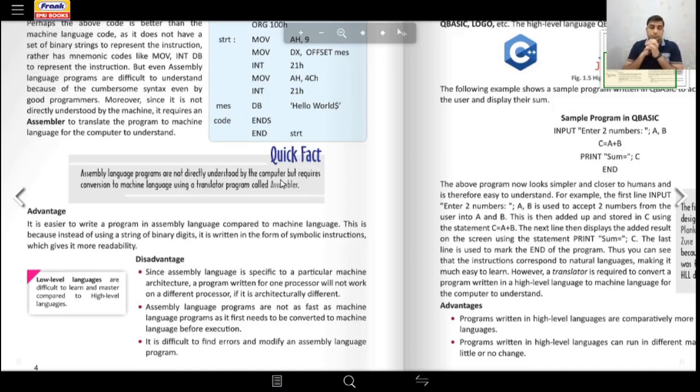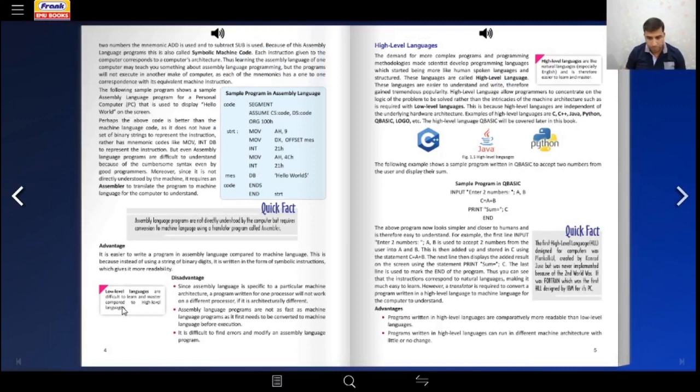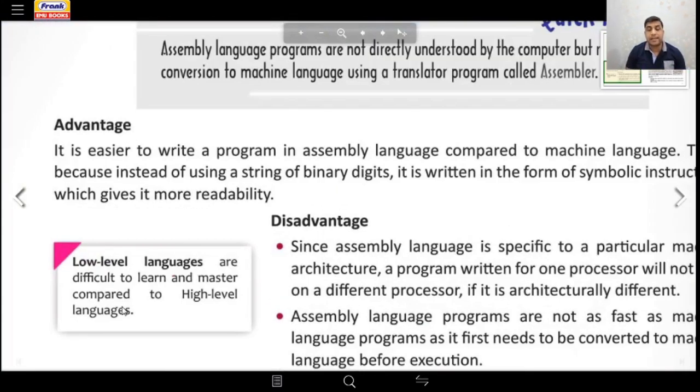Now, if you look at the small box here, it says low level languages are difficult to learn and master compared to high level languages. They are difficult, not impossible. Those people who are really good at computers can do it. It is devised by human beings, so of course there are people who can do it. The word difficult is the most important thing. It's very difficult to master. So those of you who want to become computer engineers and are really good at it can give it a shot. Try learning the assembly language and the machine language.